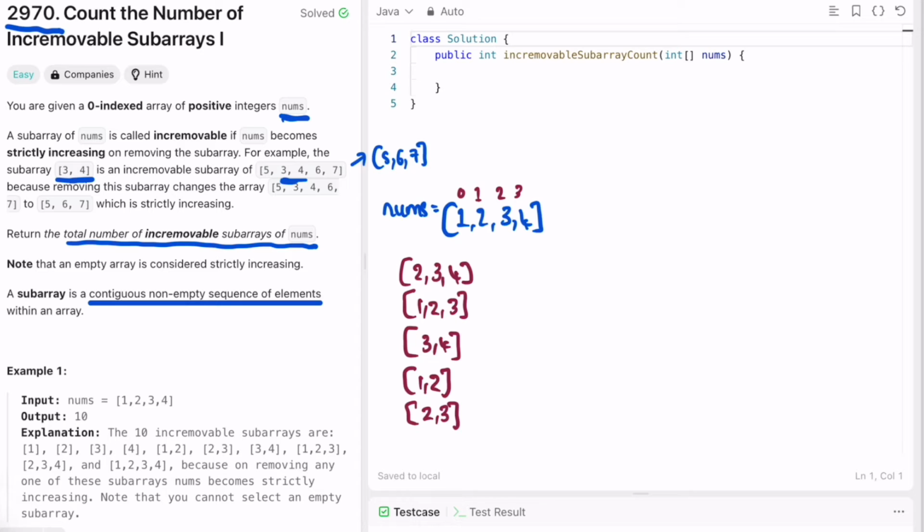Now let's remove three elements. This is a subarray. So all single elements are going to be subarrays. So 3, 2, and now the entire thing is also a subarray and it is also incremovable. So we can consider that. So in total you get 10 incremovable subarrays. So this is the output.